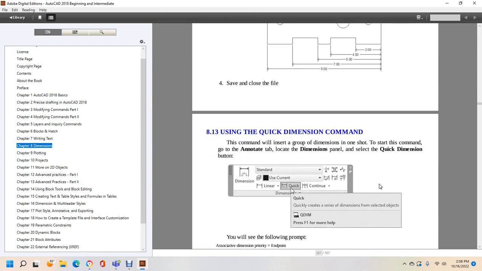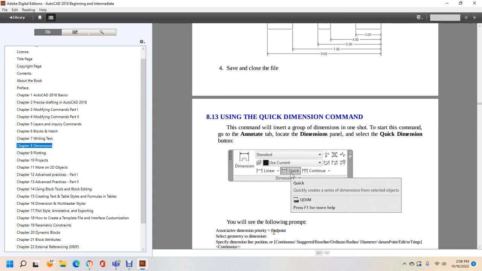Alright, 8.13, using the quick dimension command. With this command you insert a group of dimensions in one shot. Start the command from the Annotate tab, look over the Dimension panel with the Quick Dimension button. That is QDIM for your quick dimension. You will see the following associated with the dimension property endpoint.